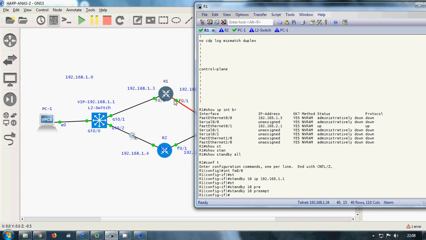Now this interface came up, or this router comes back. Definitely you don't want the device to send the traffic over this one. You have a faster link over this one. You want to send over to this router, right? So in order to take the active role, we need to configure standby 10 preempt. So once it comes back, it will become active. Otherwise this other router itself will stay active, and all the packets will be sent through this only.